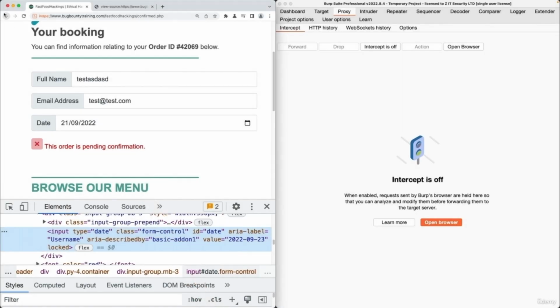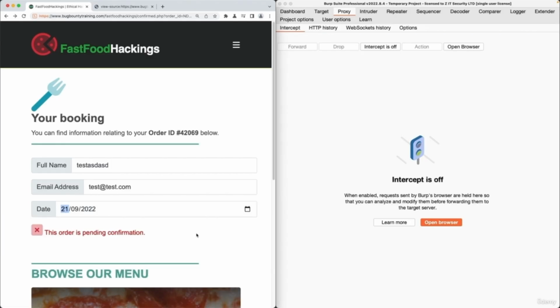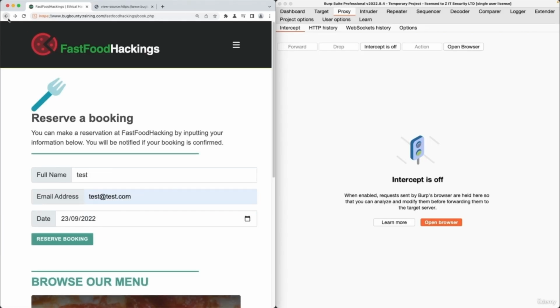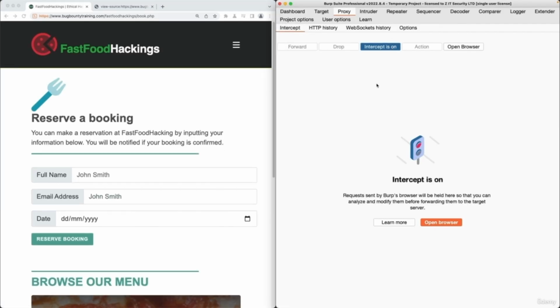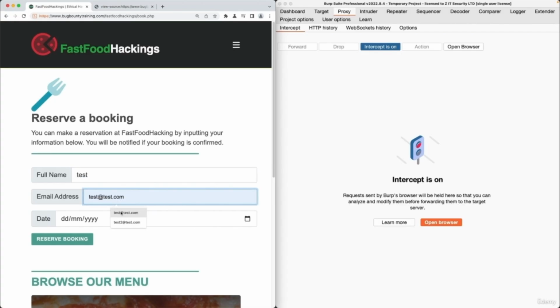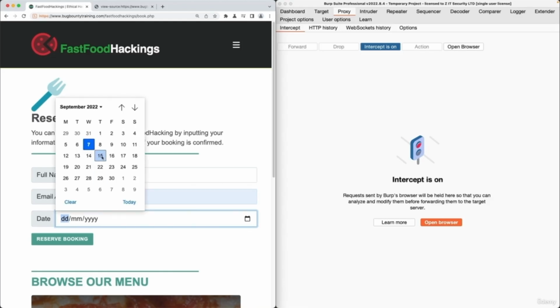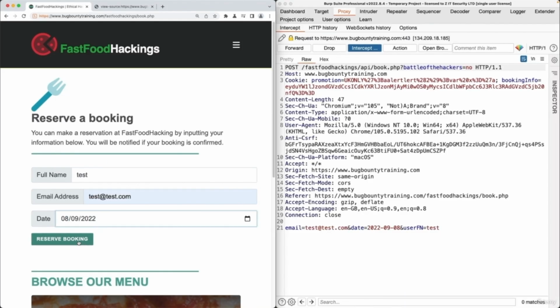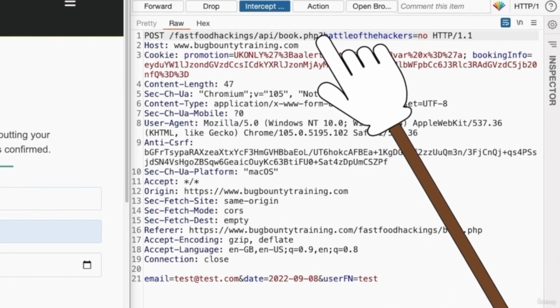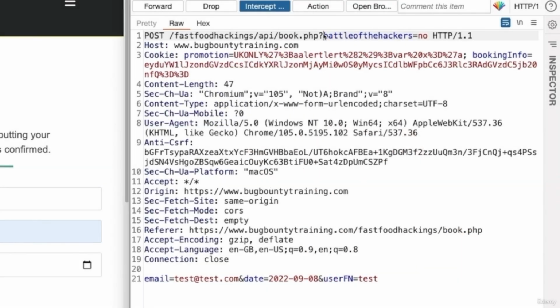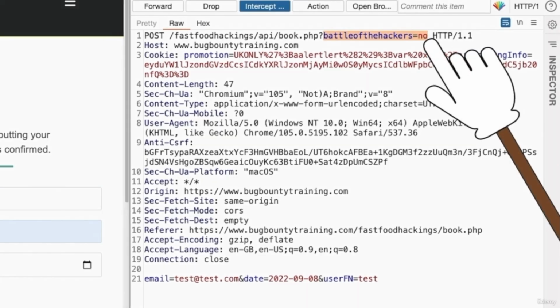So let's go back, close this, and let's go back to the original booking page. So we're clicking on book now. We're going to turn on our interceptor and we're going to put any values. Actually, it really doesn't matter this time because we're going to be modifying it in Burp. We're going to click on reserve. And as you can see, we have the POST request being sent to this endpoint. You can see there is a parameter in here with a value saying no.